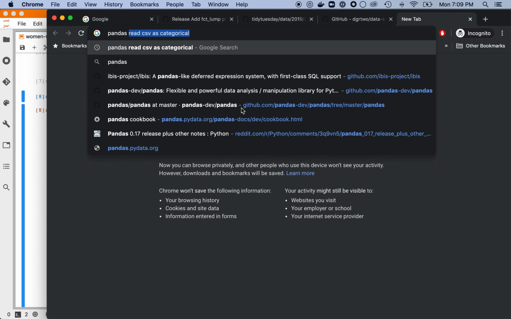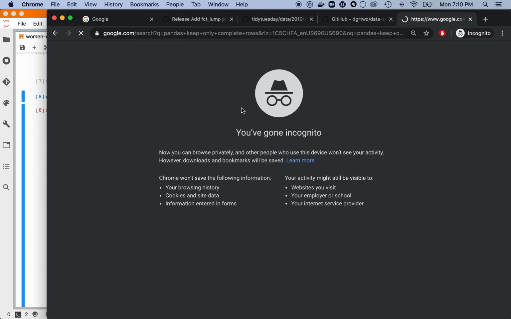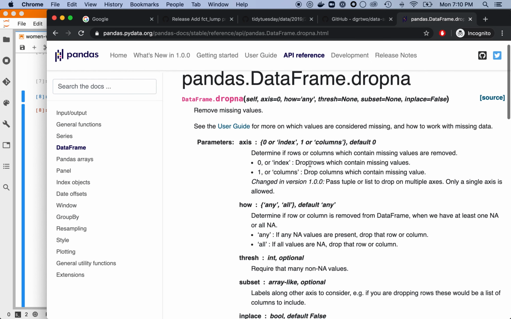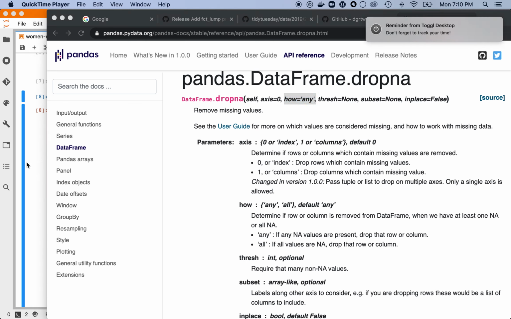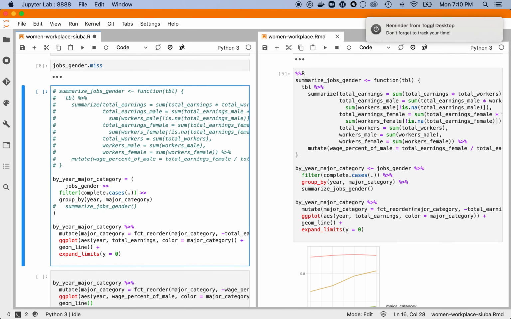So pandas drop, keep only complete rows. Oh, drop NA, and you can use it at the data frame level. Notice that there's this how argument. Any will want it. That's the exact same as complete cases. So complete cases flags when a row is missing any NA. It marks it as false. So what's happening here is complete cases saying it's only true if the row doesn't have any NAs in it.